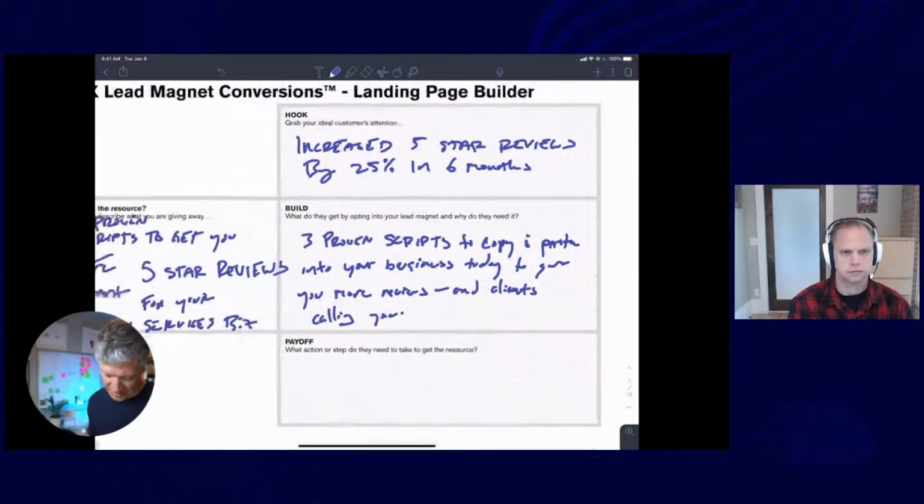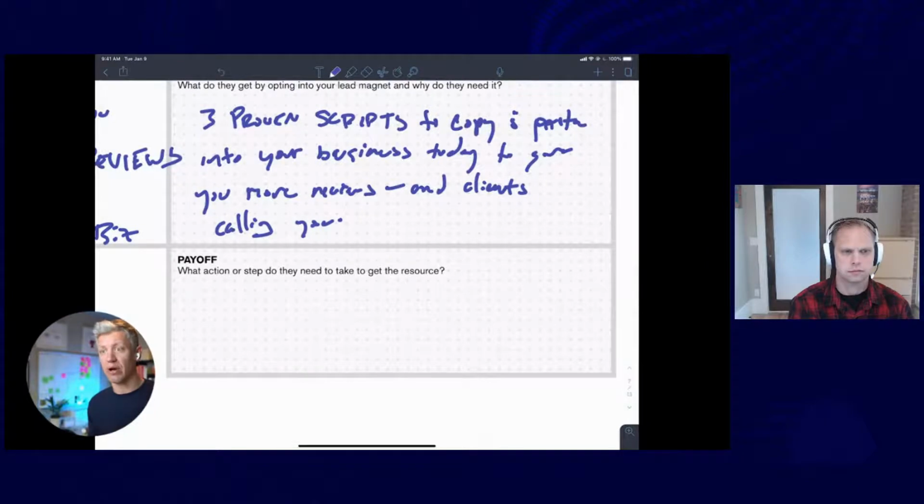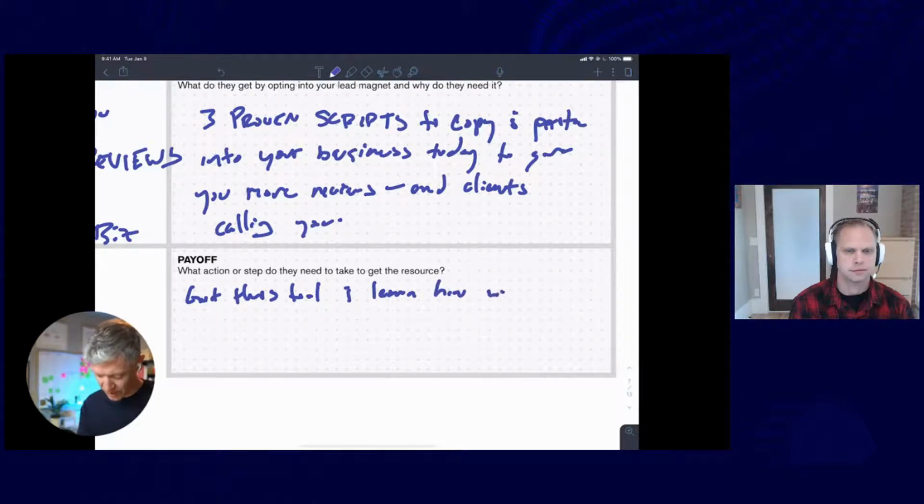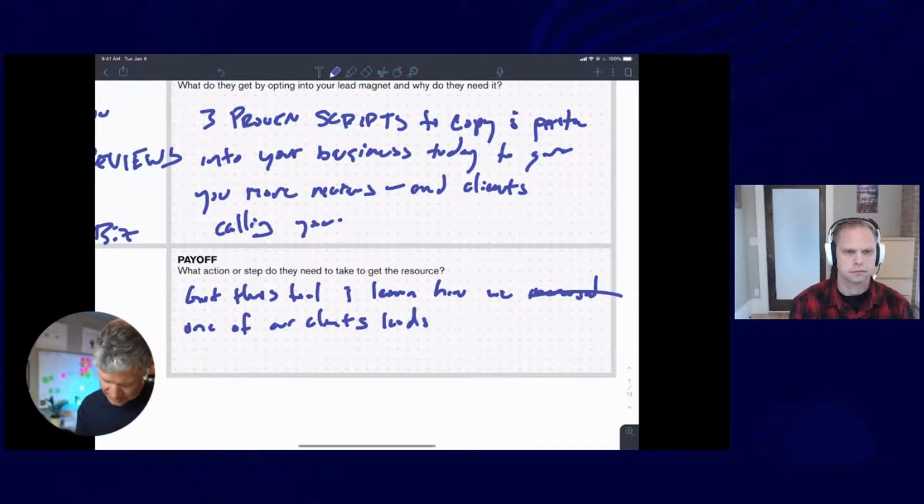And then the payoff. So what was that thing you helped your client get over, between this and SEO? Page one of Google, lots of, I think they increased their... So: get this tool and learn how we increased one of our clients' leads. Let's see here. Get this tool and learn how we got one of our clients over 15 new leads per month.